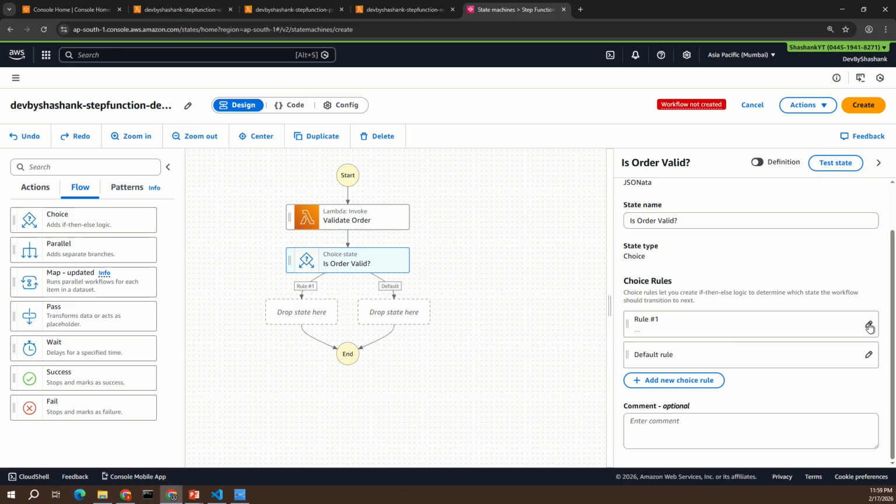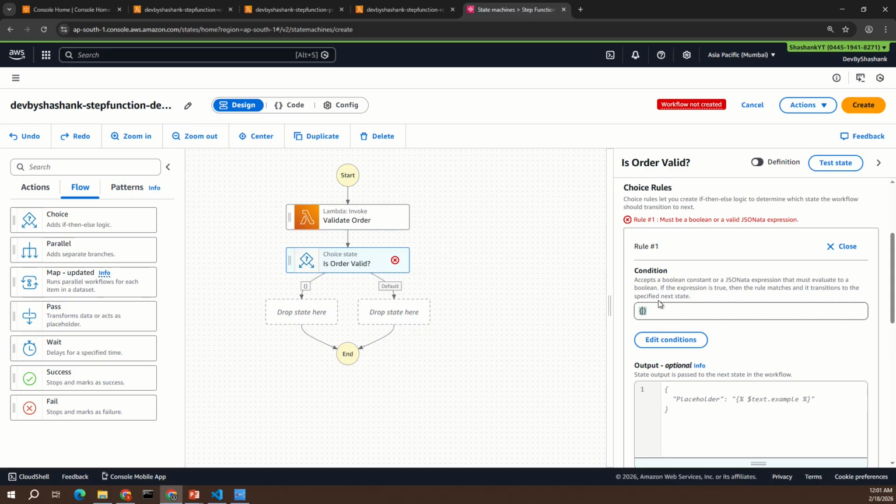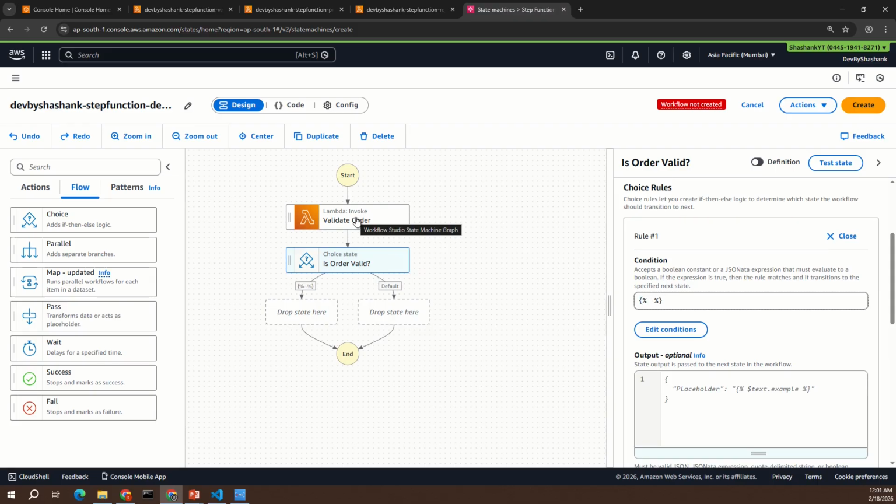So here I'll edit this rule one, and here we have to write the condition in JSONata format. So for that, if you see for condition, it's showing a suggestion. We have to write the condition inside these curly braces and percentage icons. So here let's write the condition, and here we have to read the isValid value. That isValid value is going to be received inside the states.input variable. So for that we'll have to write states.input.isValid equals true.